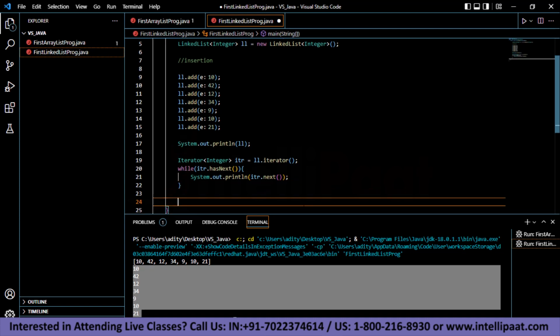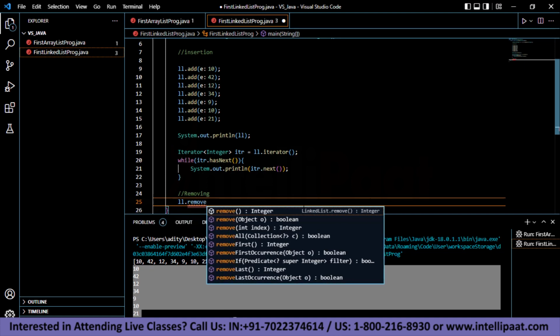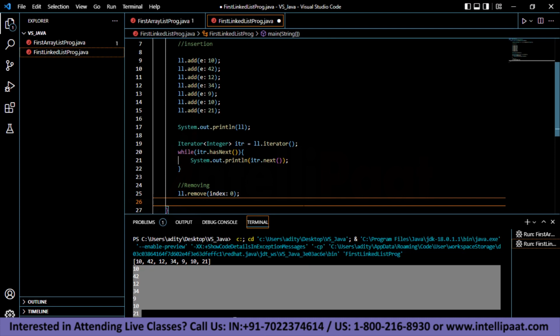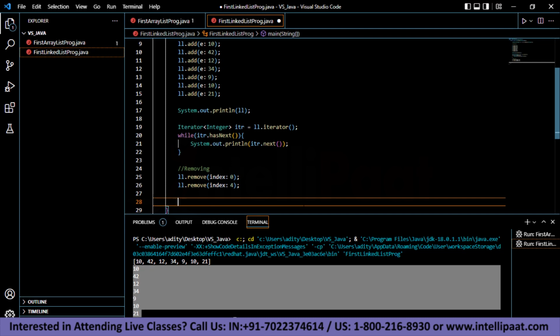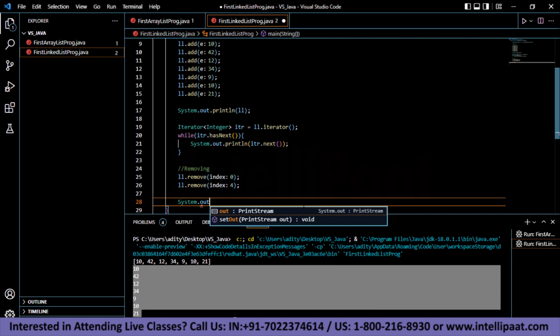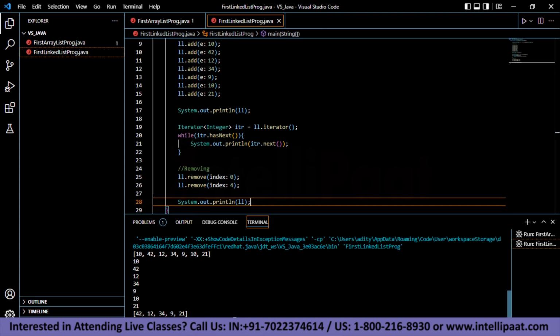Now let's do the next operation, that is removing elements from the linked list. To do that, we have a function named remove. So we'll add the ll.remove command, which will remove the object from the given location. So first we'll delete location 0, then we will remove location 4. Now let's see if these elements are getting removed from our list or not. System.out.println ll, and run the code. If you can see, the 2 elements have been removed from our linked list.